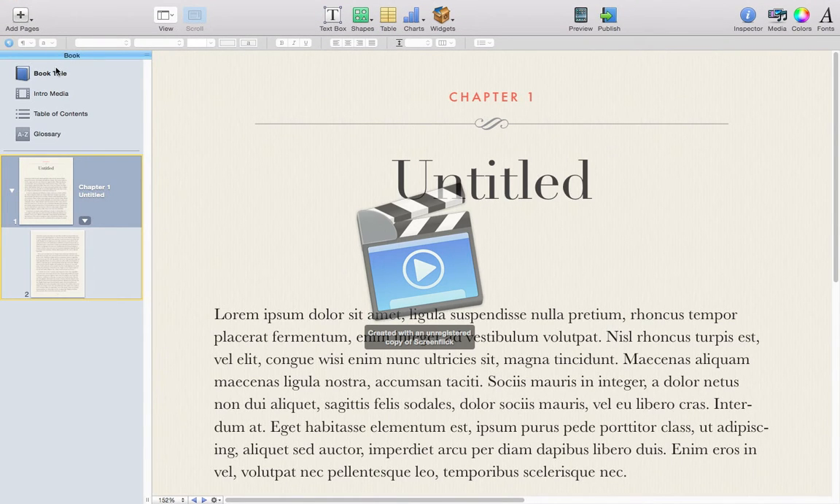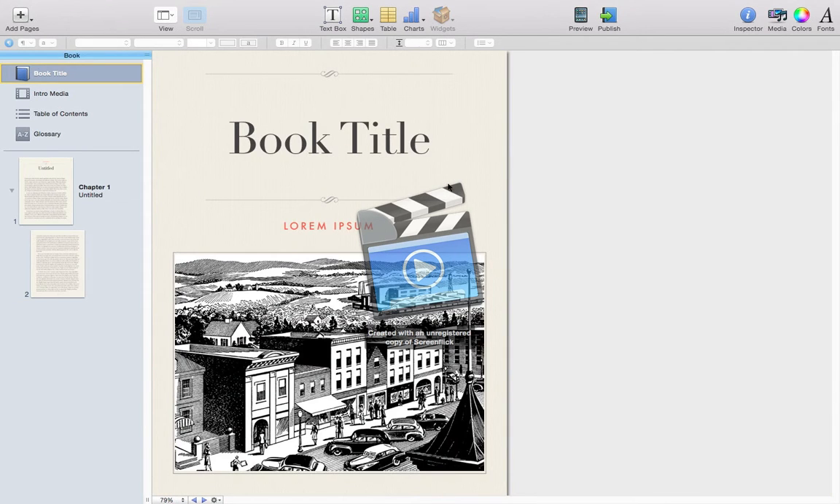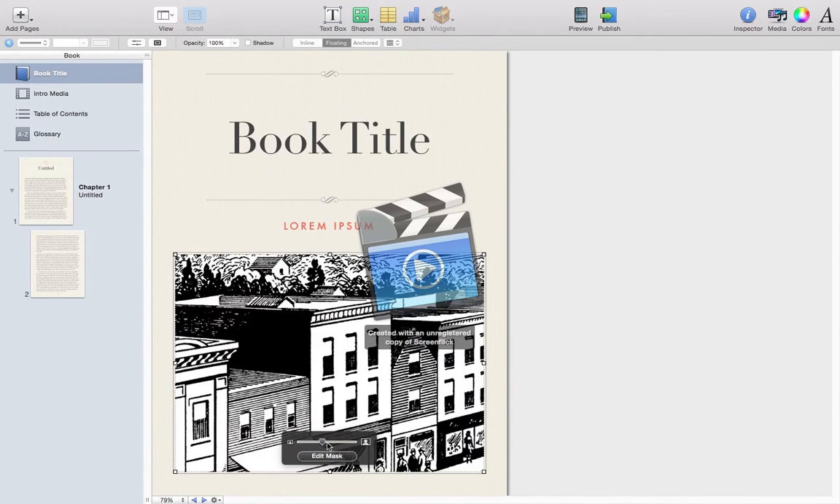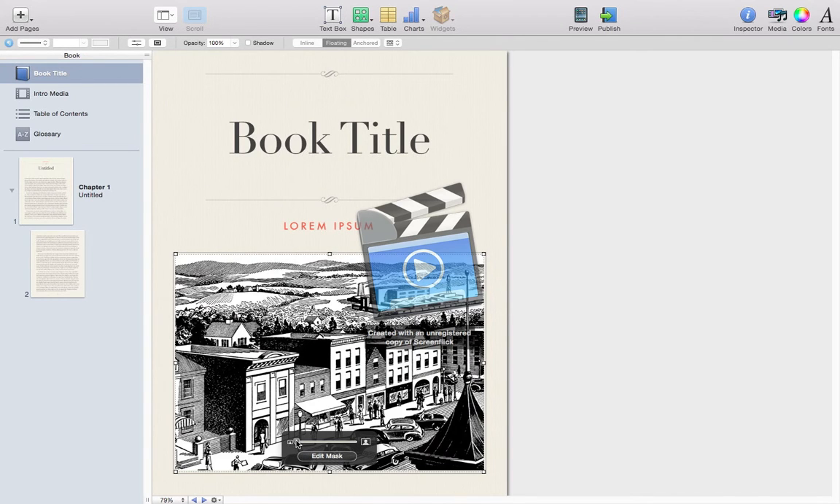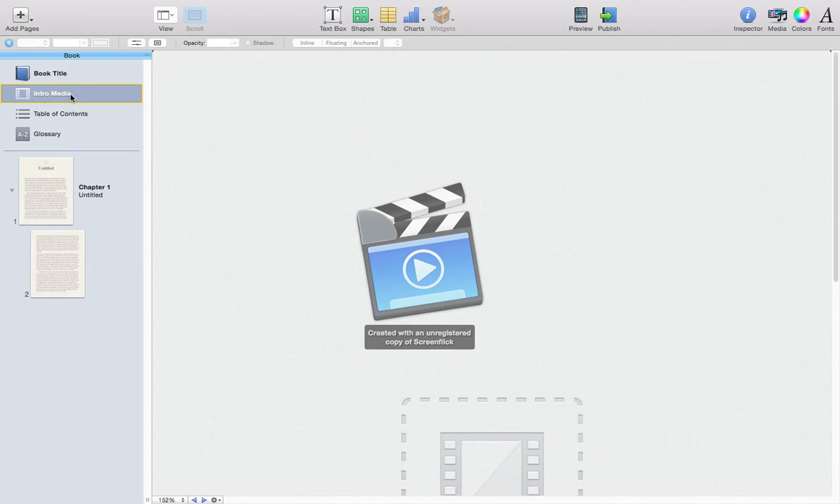Okay. Over here, you have book title. Book title is basically the title of your book. You can change the name, you can change the author's name, you could change the picture as well. You can change how big it is, how small it is. Underneath, you have intro media. Here, you can add movies, pictures, and audio.